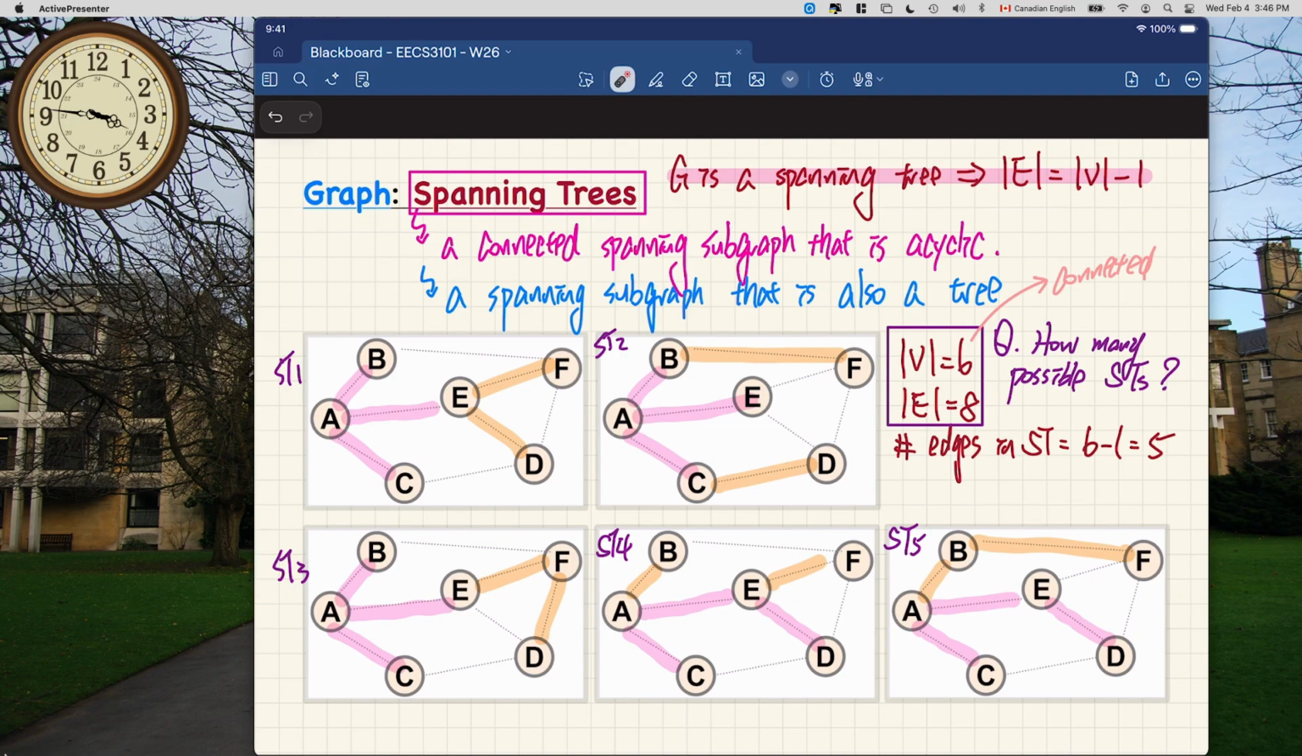Give me a number. I was just going to say like 5 factorial, but I'm not sure. 5 factorial? No. Too many. Number. 56. 56. Anybody? Yeah, that's 8 choose 5. Yes, okay, good. I think both of you actually got the right answer.